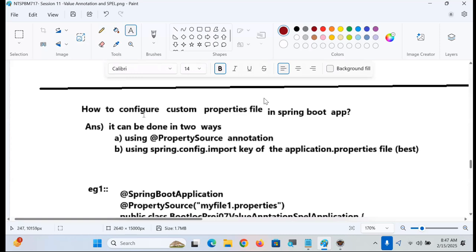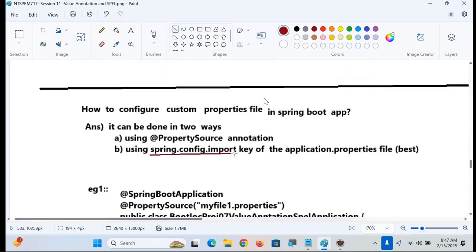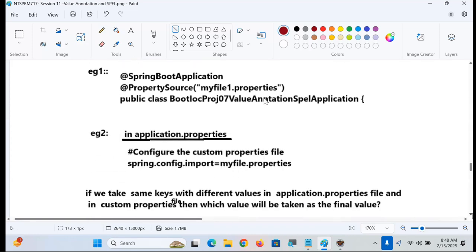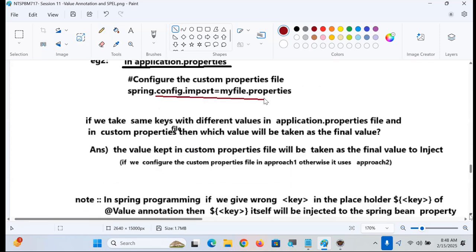Yes. How can we configure a custom property file in a Spring Boot application? It can be done in two ways. One is by using what? The PropertySource annotation. Number two is what? By using the spring.config.import key. What key, guys? Import key. This is a new one. PropertySource we already know, we studied it in Spring. This is the new one or not, guys? Okay. Right. Now the question is, if we take the same keys with different values in what?